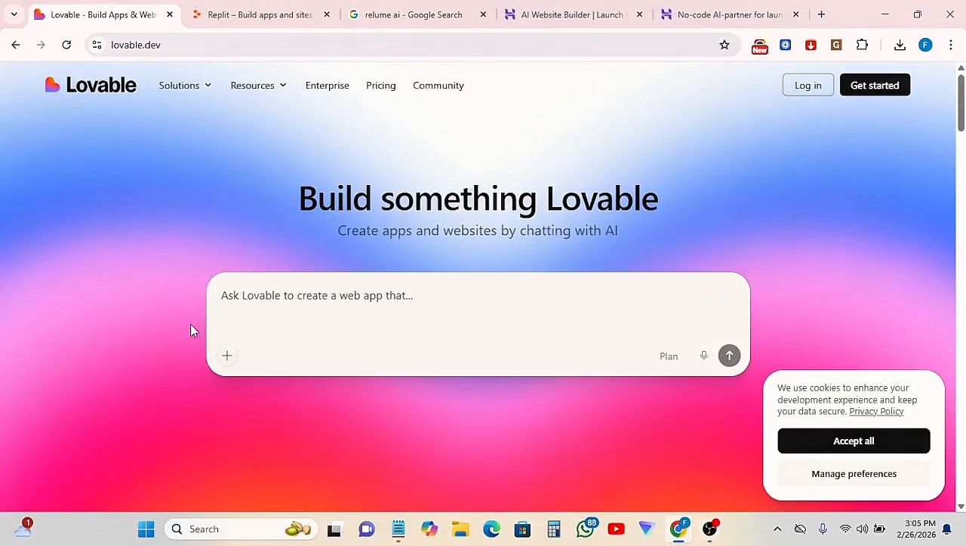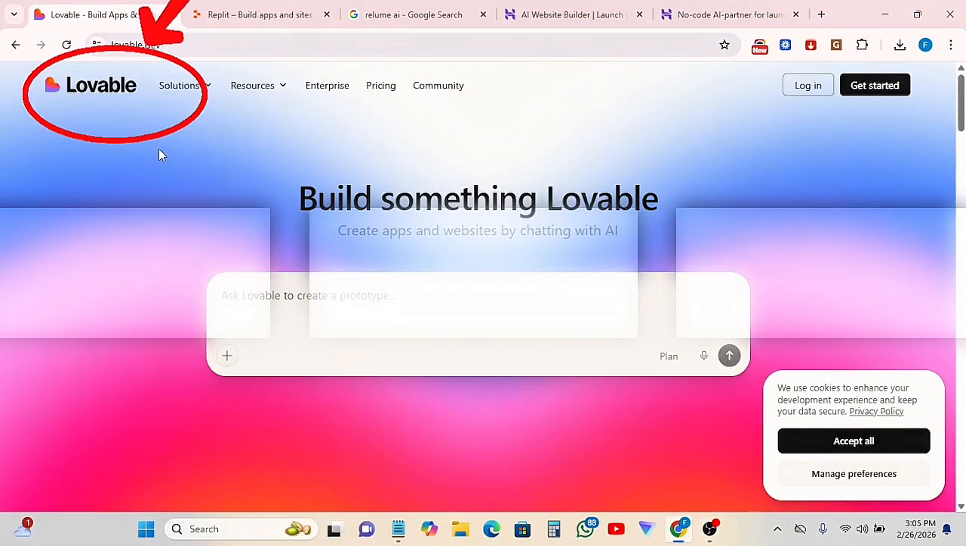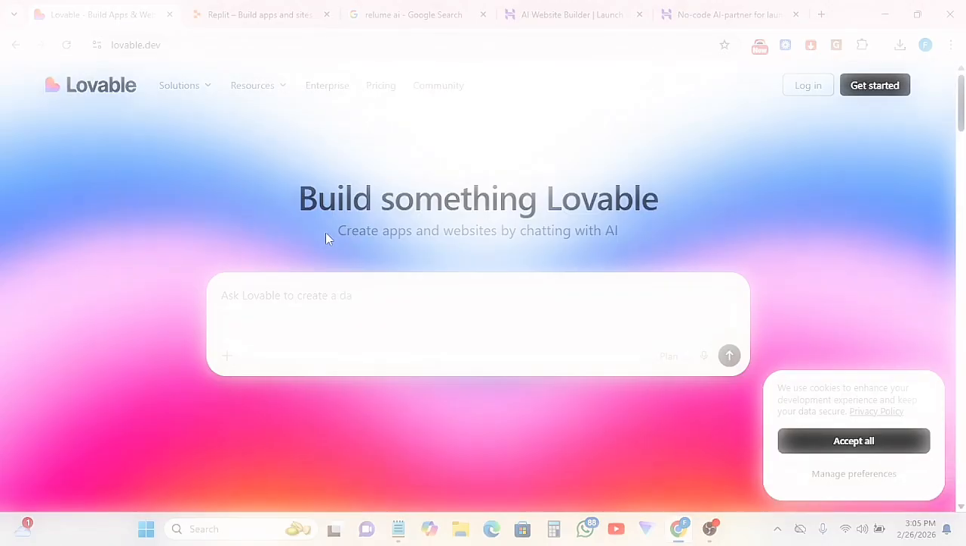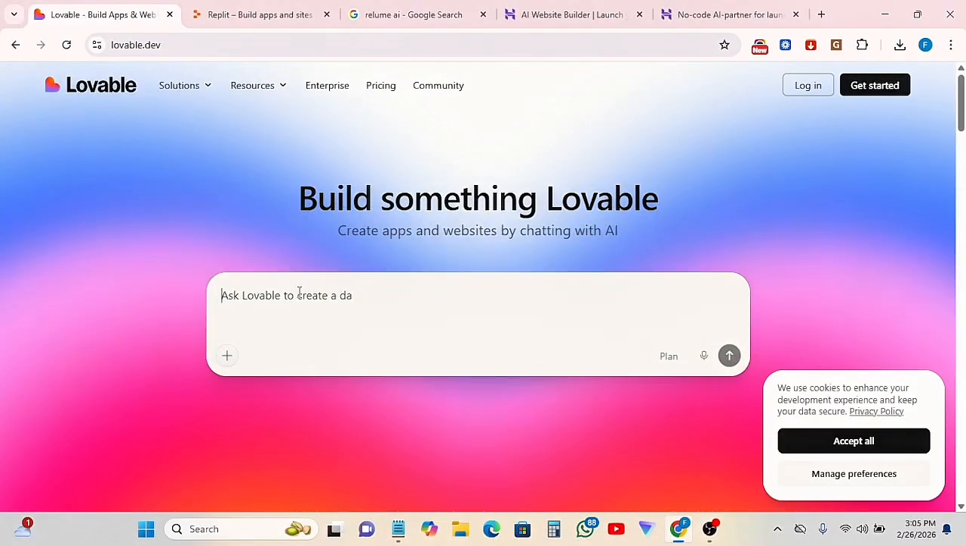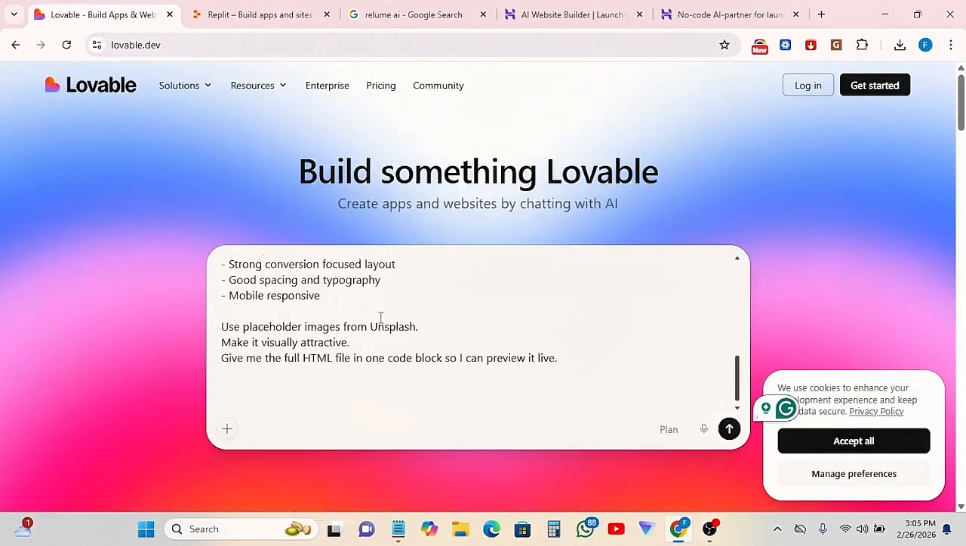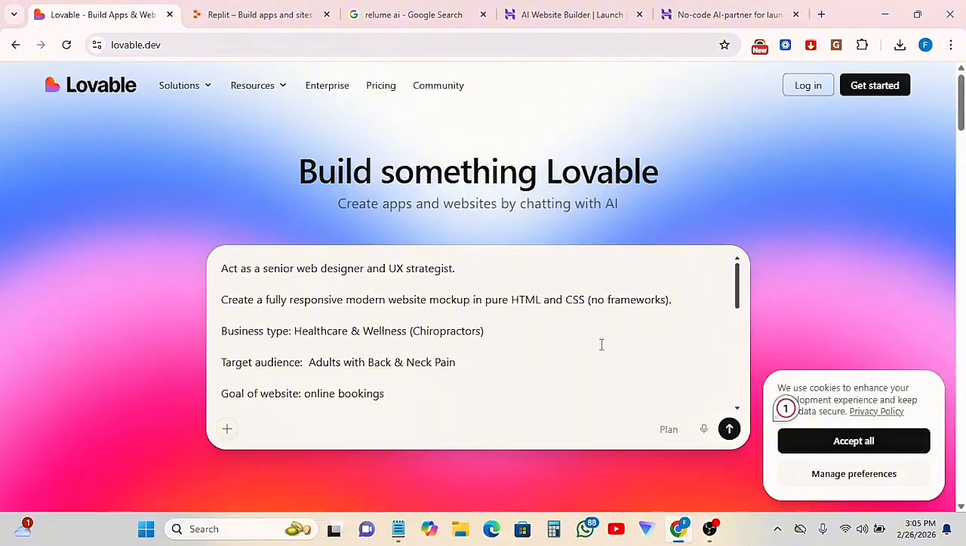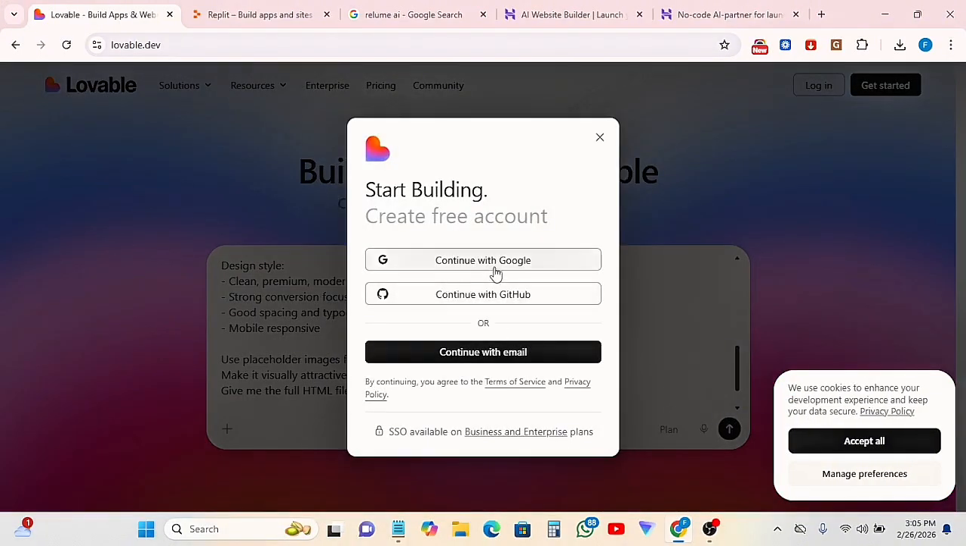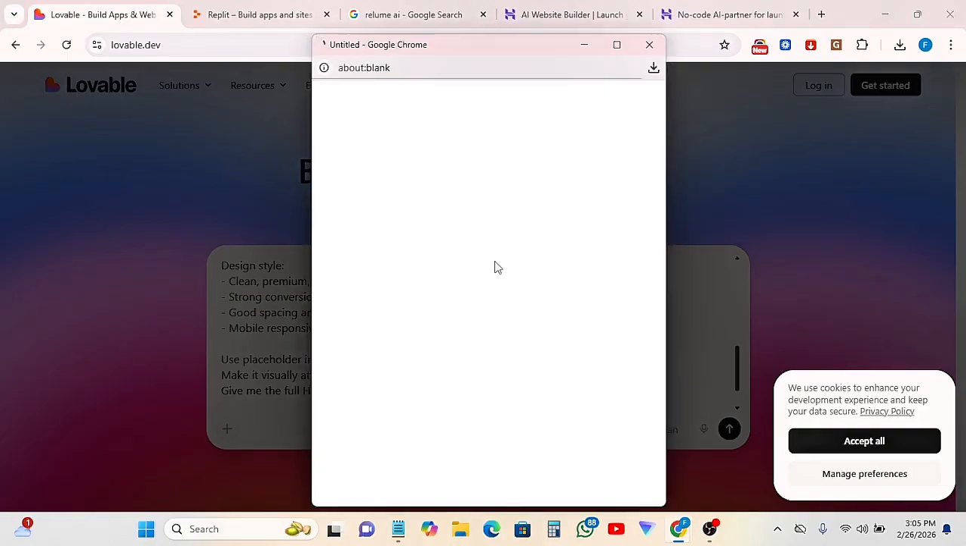The number one on my list is Lovable. Lovable is an AI tool that you can use to build a website with just typing your prompts. You can come here and type your prompt. Just paste your prompt for the particular website you want to build, and it will do justice to that. If you want to create an account, it's quite simple. I'm going to do that right away.